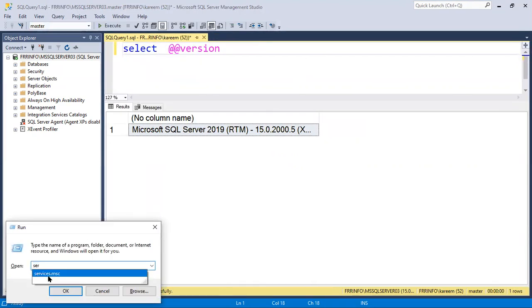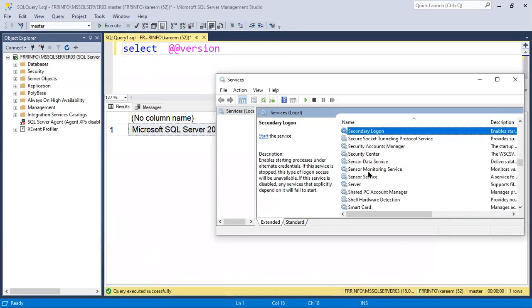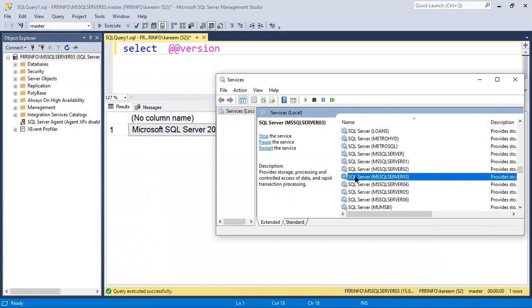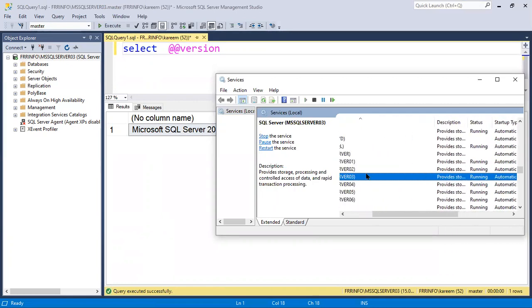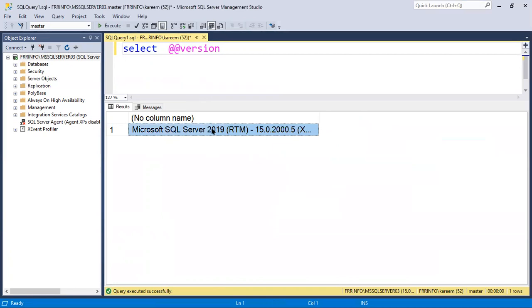Even if I go to services.msc, see here. SQL Server, in brackets we have MS SQL Server 03. See here, SQL Server, MS SQL Server 03, which is running. That's why we are able to connect here, connected successfully. Whenever we type the command, immediately SSMS will submit the command to this service in the background. This service will process the command, and we are getting the result back. Okay, right.